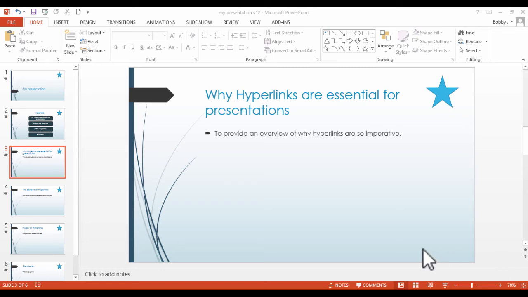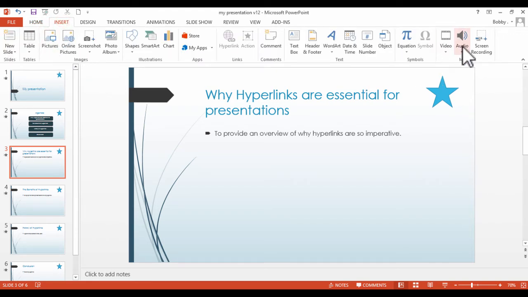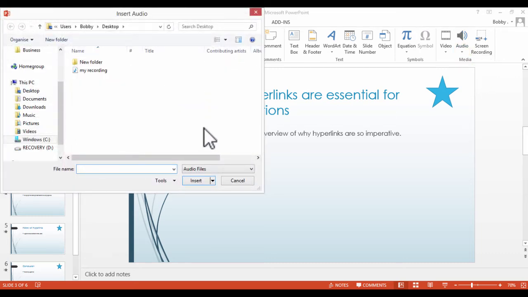In this video, we're going to be working with audio. First of all, we're going to add an audio clip to our slide. In order to do that, if we go to the Insert tab, and from here select Audio, and go to Audio on My PC, we can navigate to the audio file that we actually want to use. In this case, mine is called My Recording.